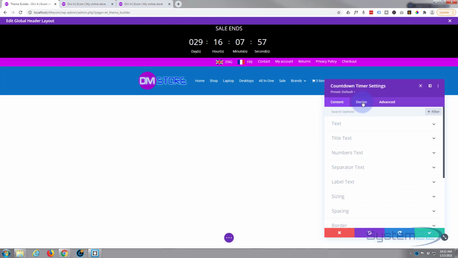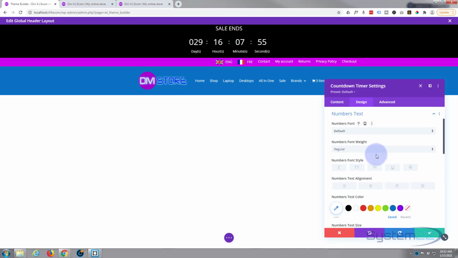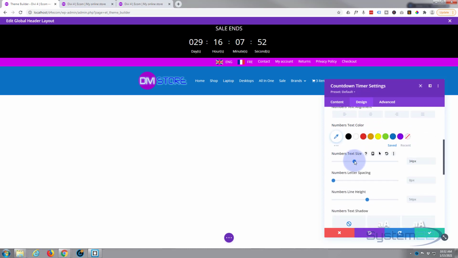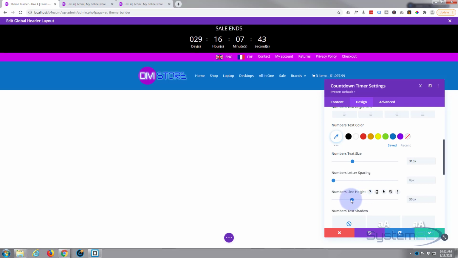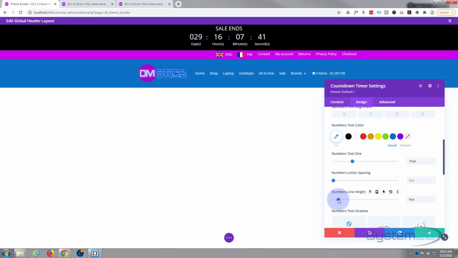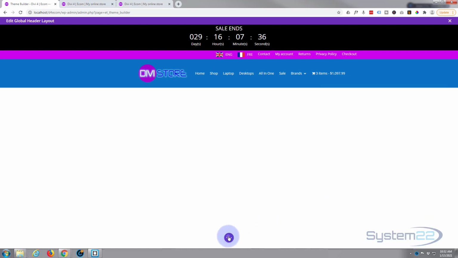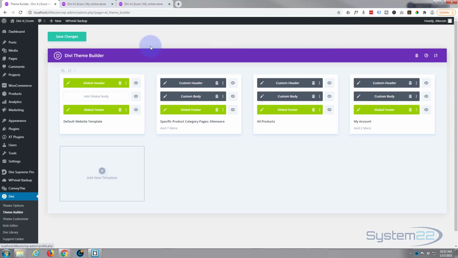So I'm going to go into my design, numbers, text. I'm going to take that down in size a little bit more. And also we'll take the line height down, which will squash it up a little bit. There we go, perfect. All right, let's save our changes. And we'll X out. Save all our changes here.